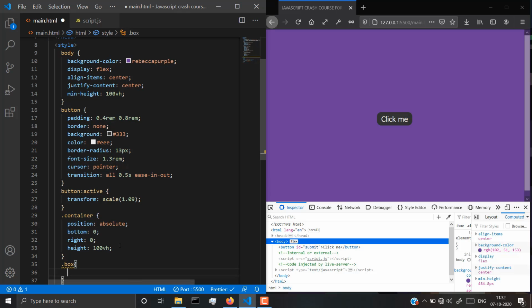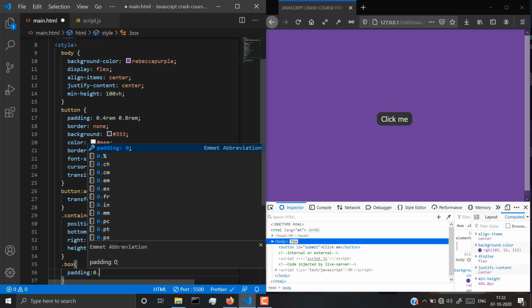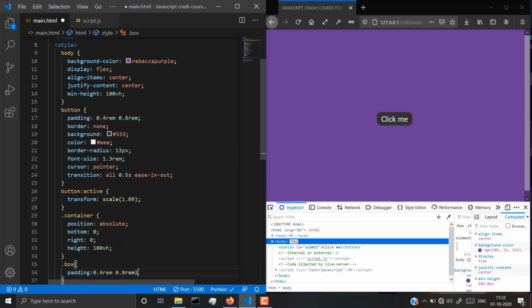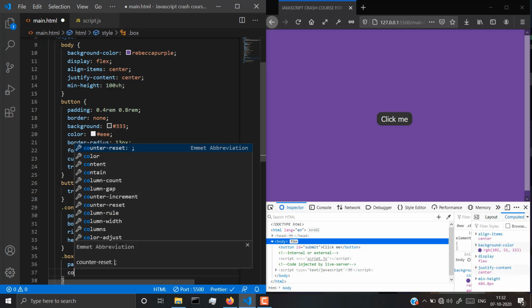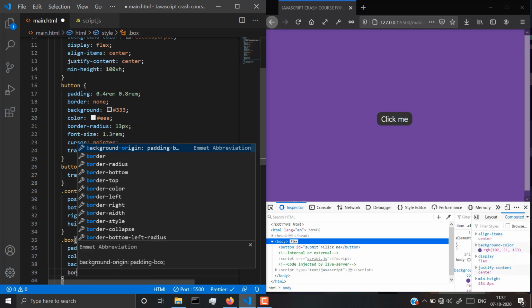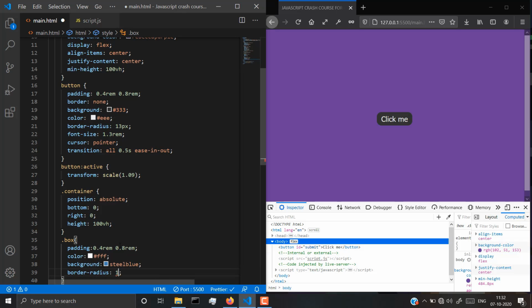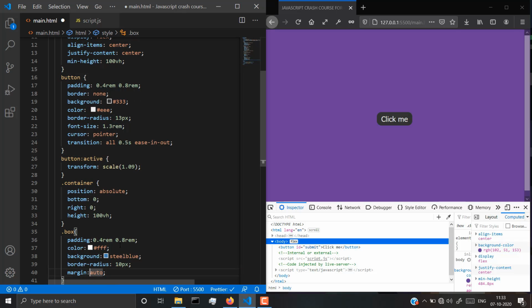Now in my box, I created another class for box, and in the class of box I will do a padding of 0.4rem 0.8rem, the same padding I have above. Then I will do another thing which is really important, which is the color should be white, the background should be steel blue I think, and border radius should be 10 pixels, margin should be auto from left and right, and from top I think 2em should be great.